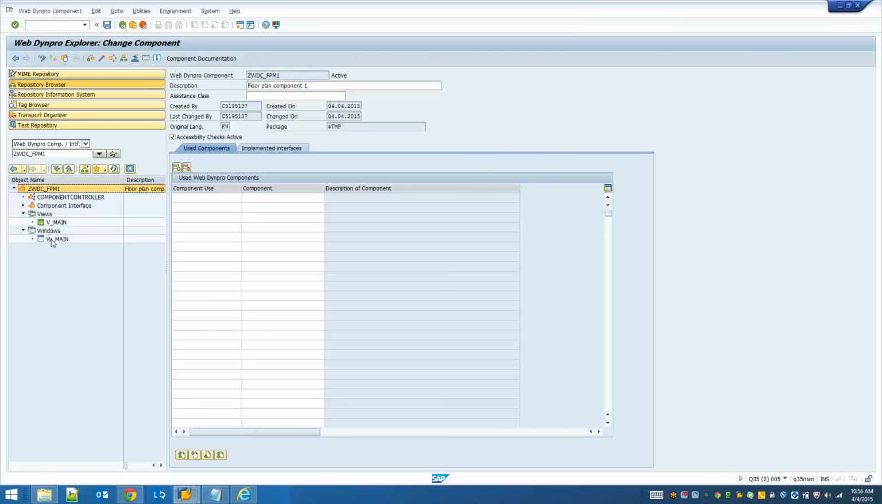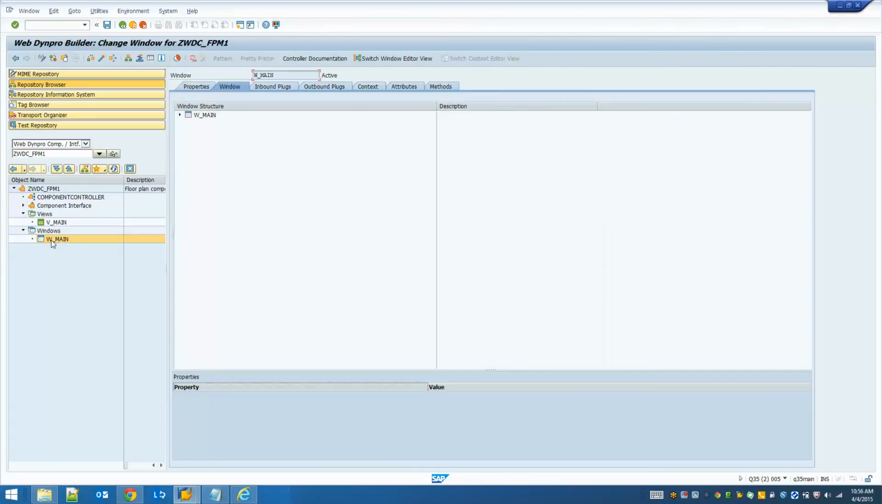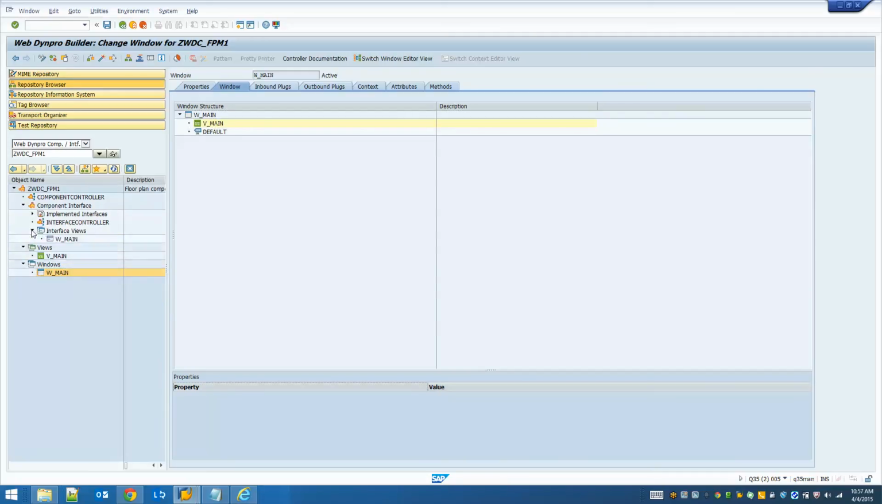Now say for example, this is the window that we have created, and within this window I have specified v_main as a default. The combination of these two makes it an interface view, and the interface view will be declared within the interface controller with the same name as that of the window. Since it is the same name, you don't have to get confused. But trust me, this is an interface view. This is the one that you are going to see on the FPM configuration screen, right? So in our application we have only one view and window.